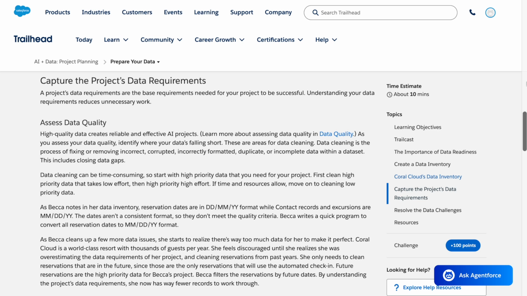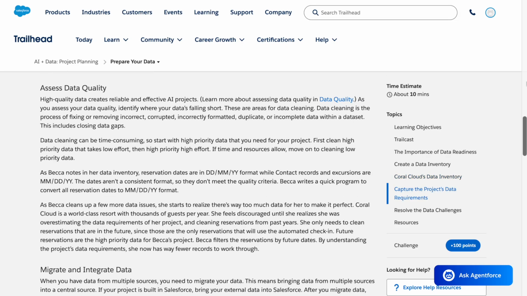She only needs to clean reservations that are in the future, since those are the only reservations that will use the automated check-in. Future reservations are the high-priority data for Becca's project. Becca filters the reservations by future dates. By understanding the project's data requirements, she now has way fewer records to work through.